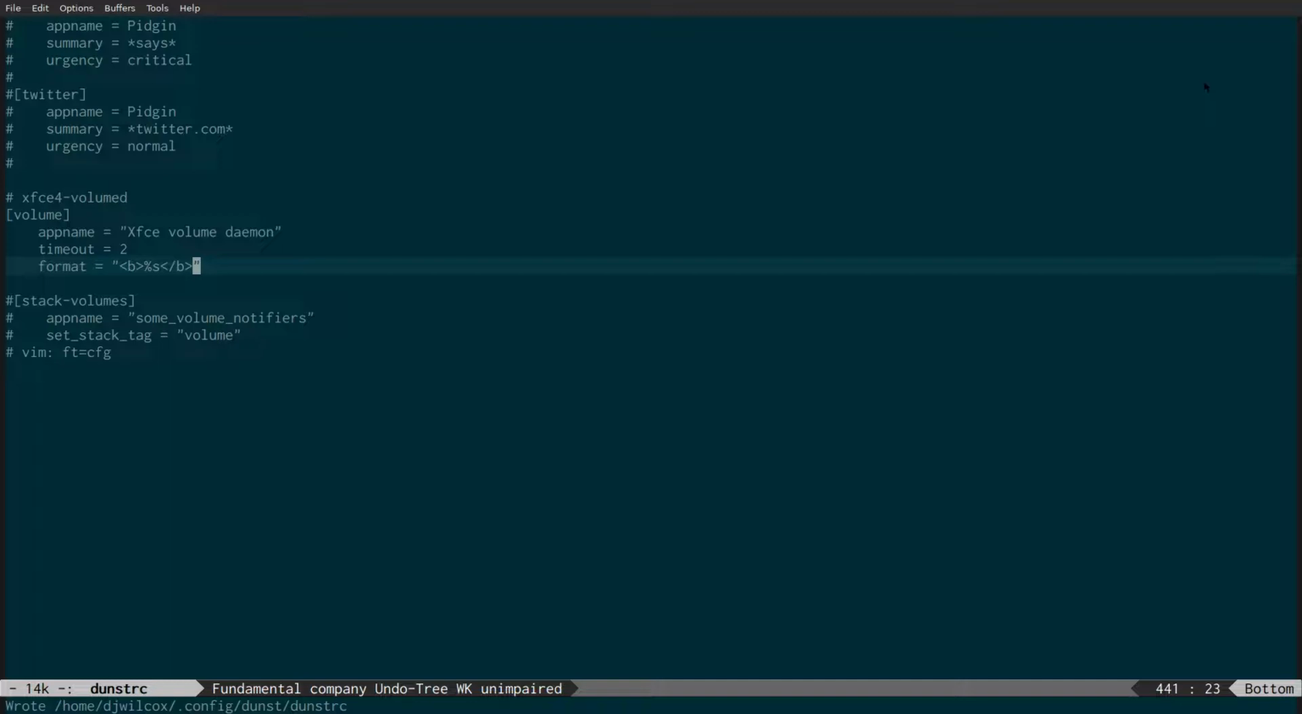So if I was to kill that, I won't actually do that because I've got it working. It's one of those things where you get something working and you do something and you break it. But that basically shouldn't show the volume is at 90%. It should just show the icon and the progress bar. So if you just want the icon and the progress bar without the text, that's possible. Just put in a format under the volume notification section in your dunst config.